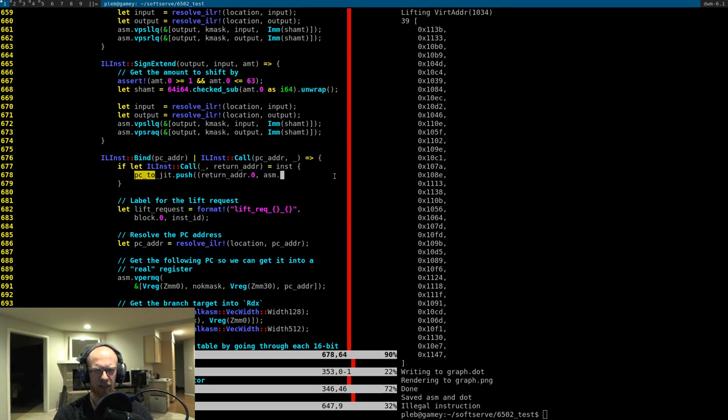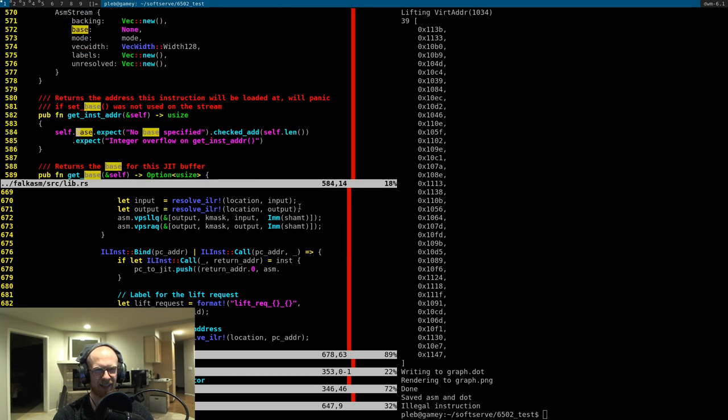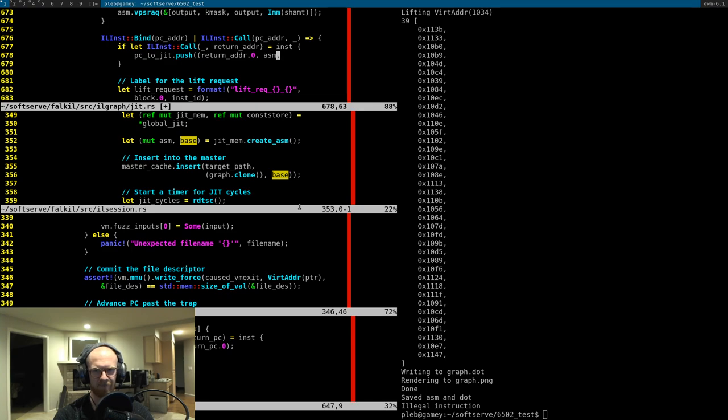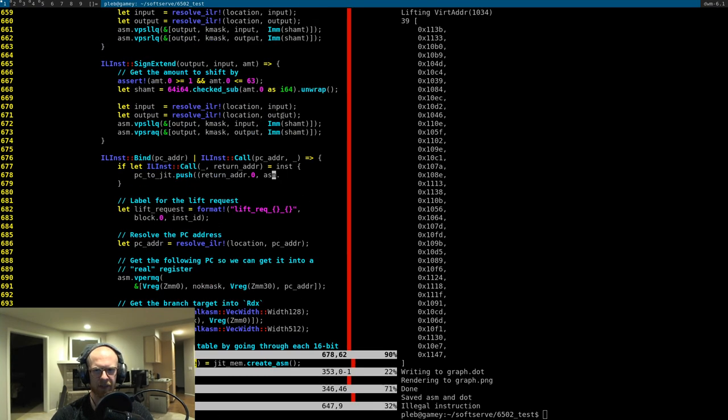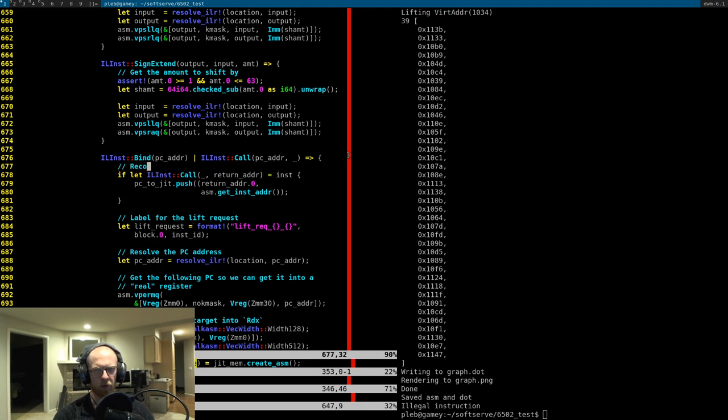assembly dot base get instatter. See, what a nicely named function. Get instatter. Okay. Record the return address translation for calls.